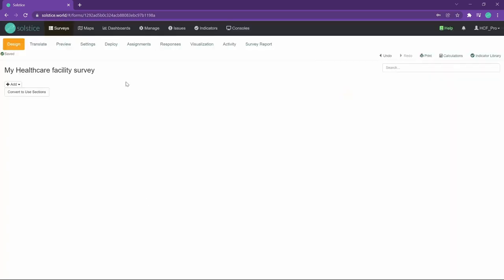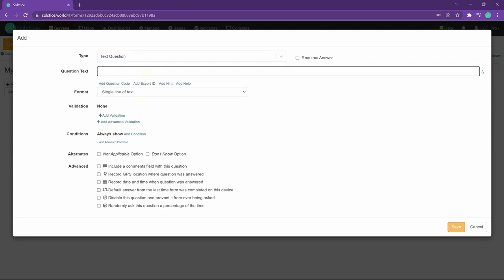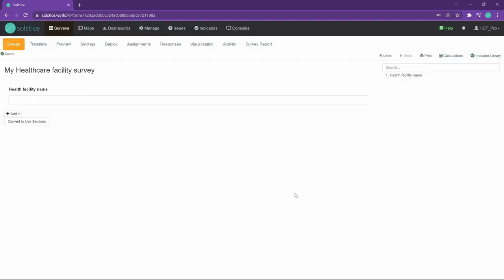Then we have this mouse-driven editor where we can start adding questions either from an existing library of questions or just new ones. Let's add a few. Of course, we want to know the name of the health facility. And it's a text question, so that's what we're going to do. And we have a lot of other guidance on the nuances of how to design good surveys in Solstice. I'm just going to cover the basics here.